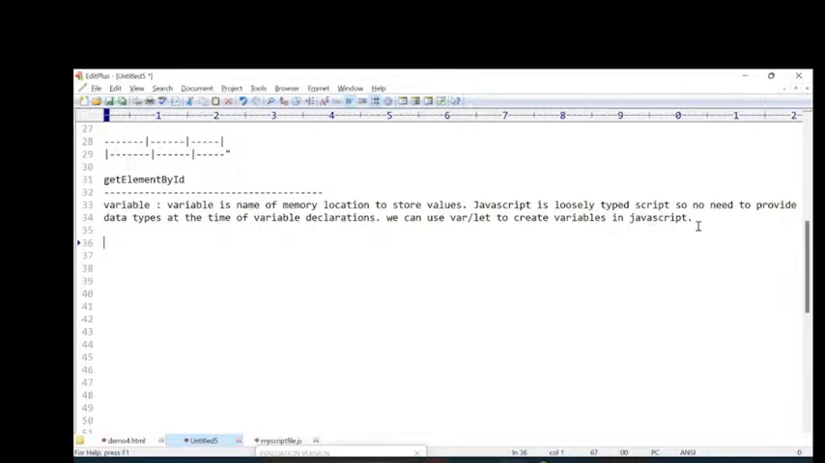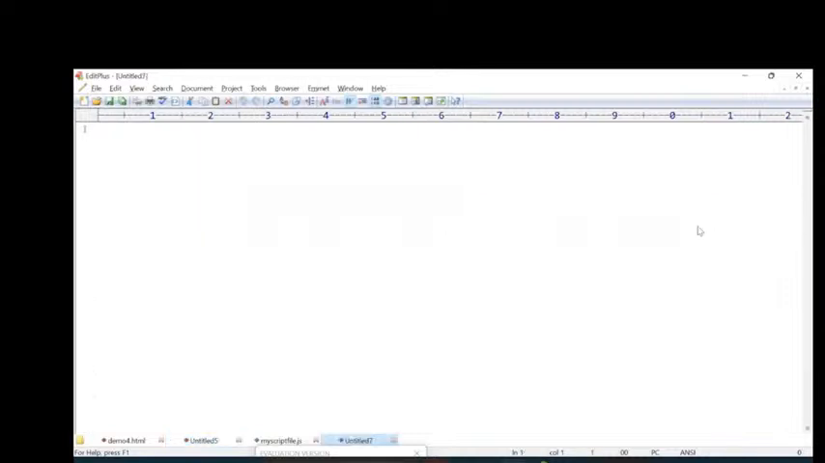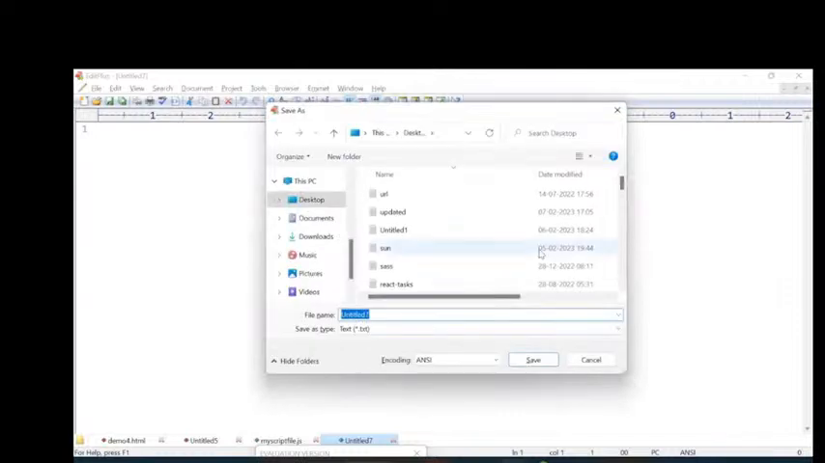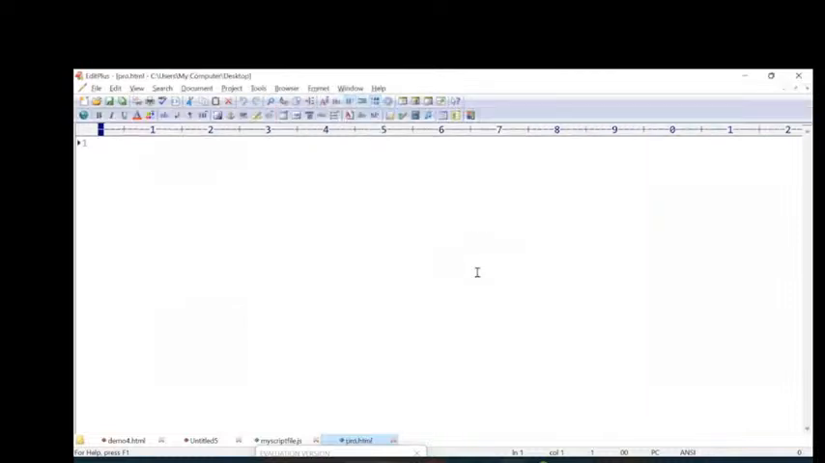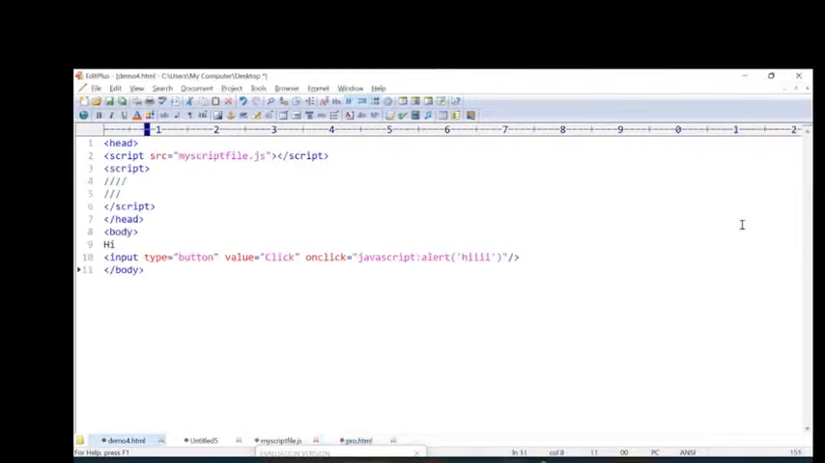Now I'm creating a program, one program named pro.html. In this program, just open the script tag and close it. So I have just taken the script tag here. Give me one second.